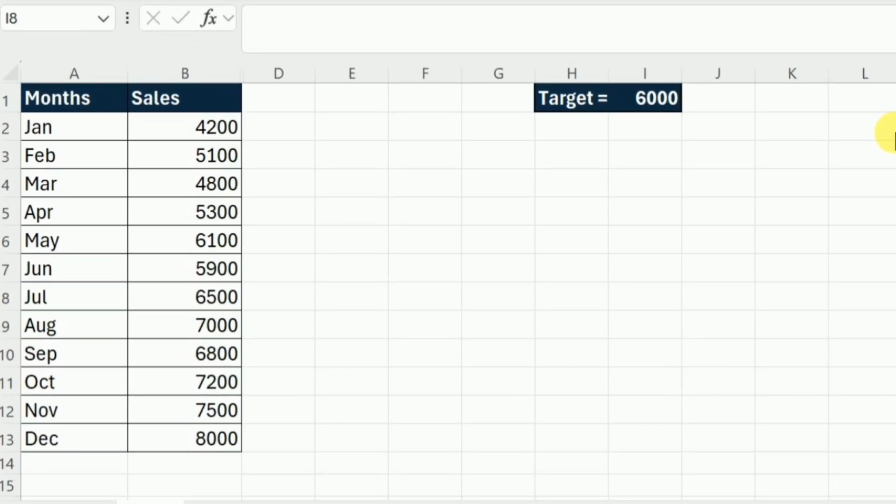First, we have our dataset with months and sales. Now I will add another column called target. In the first cell, I will enter the target value that is given in this cell. So I will select this value and fix it with F4 and press enter. Then I will copy this value down for all the months.